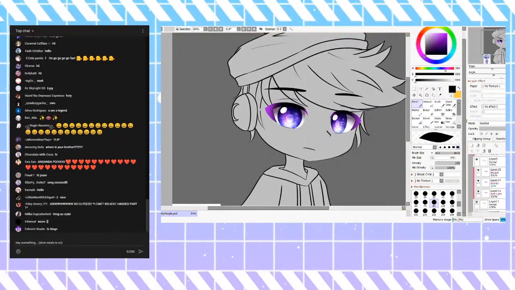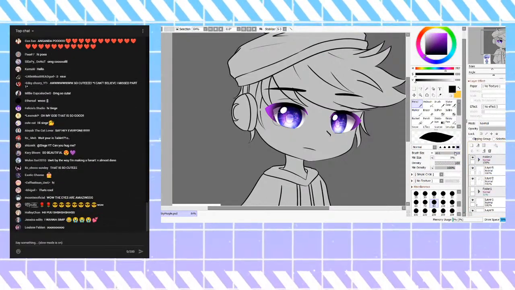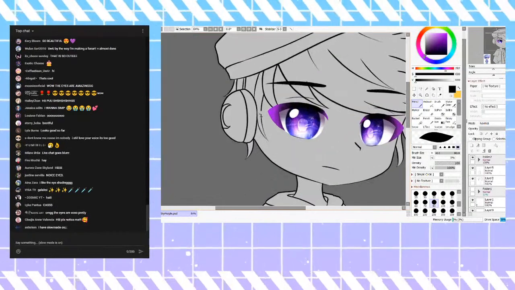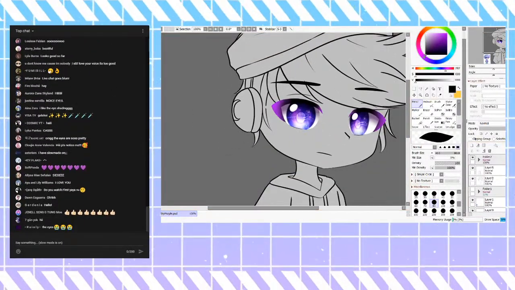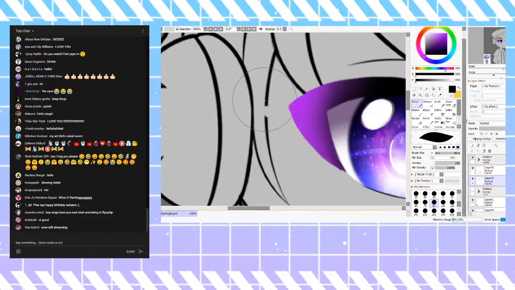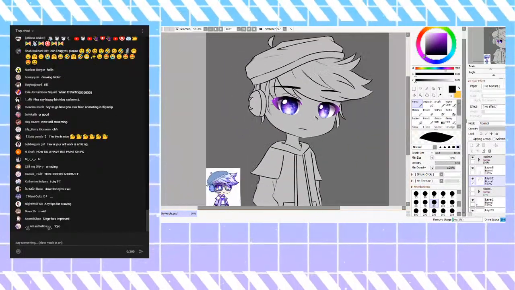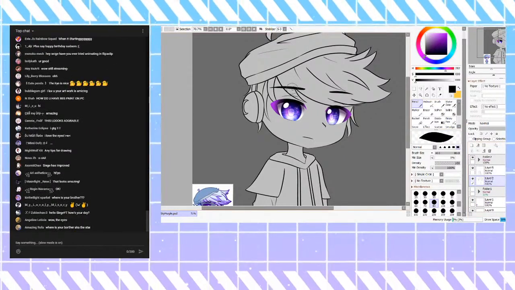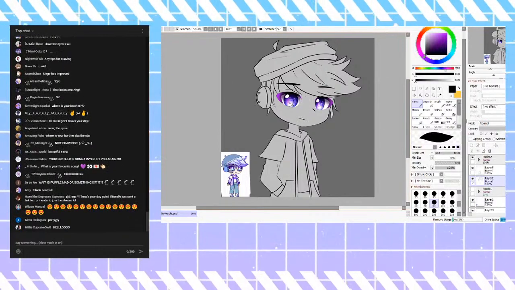So basically, we're done with the eyes now. Yep. Anyway, feel free to ask while I'm just drawing. Oh, I just realized I haven't colored the glasses. I haven't added the line here. Whoopsie daisy. Gonna put it right there. There you go. I'm gonna color the skin first.